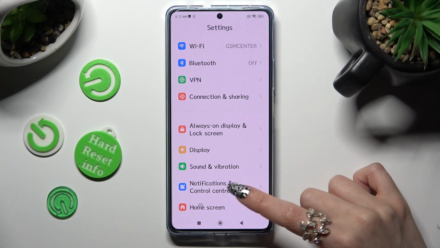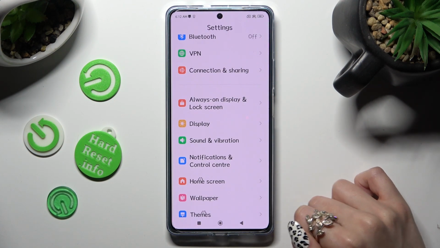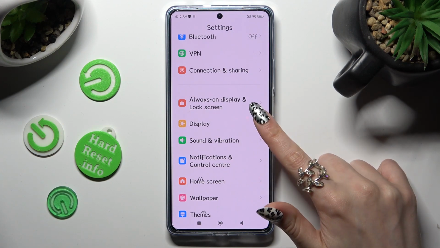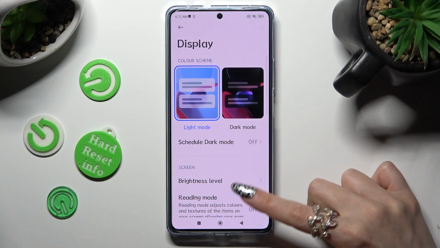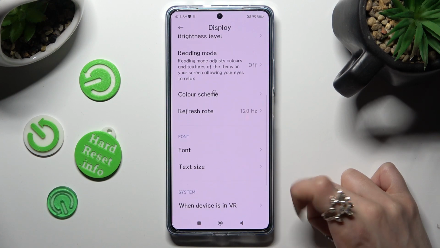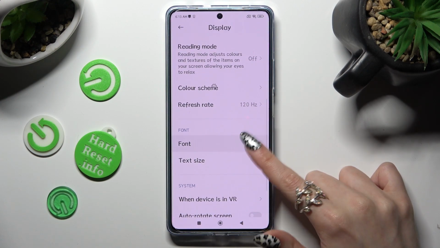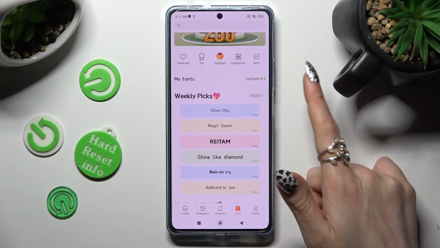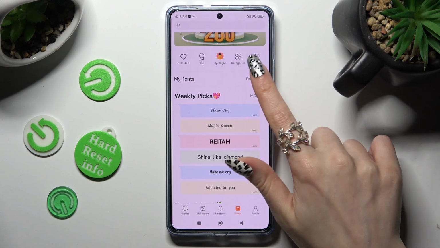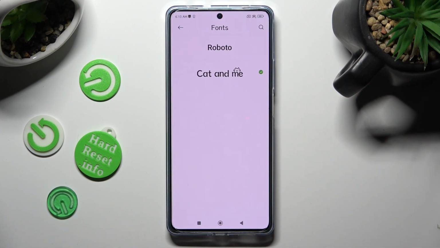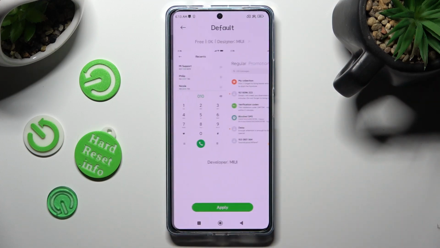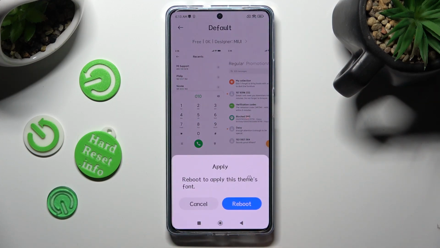If you wish to go back to your default one, access Display again, scroll down, click on Font, and tap on My Fonts at the top. Then click on Roboto, choose Apply and pick Reboot. Then wait.